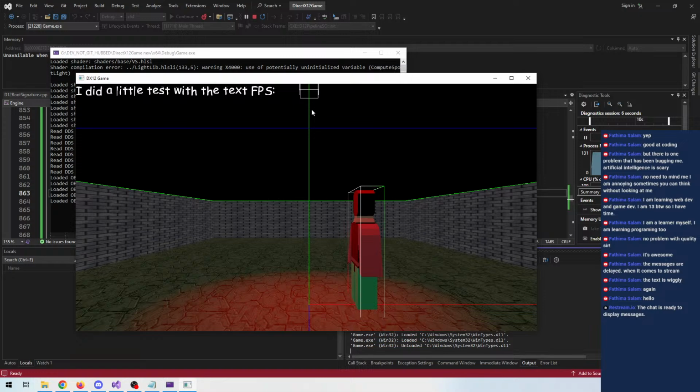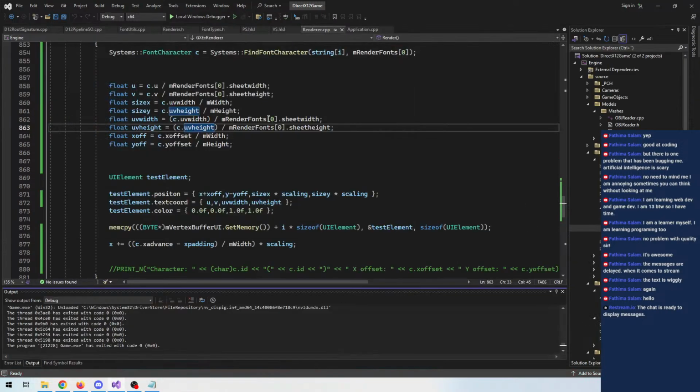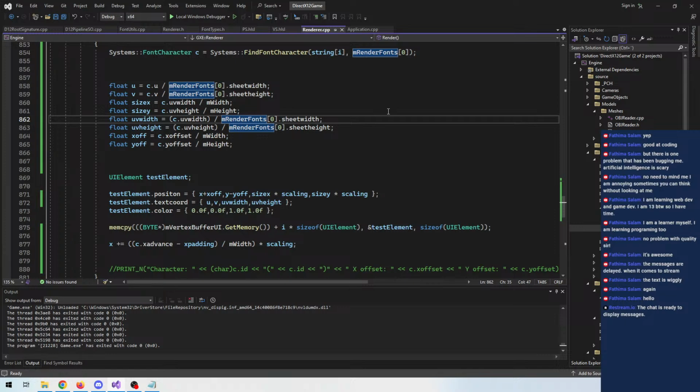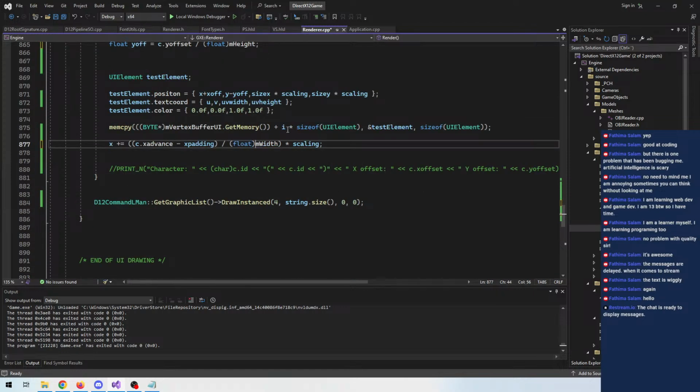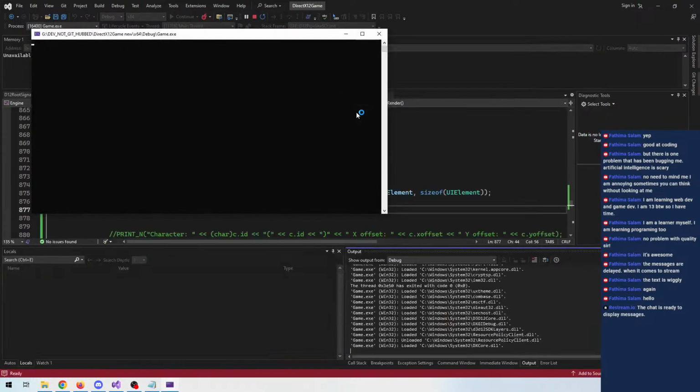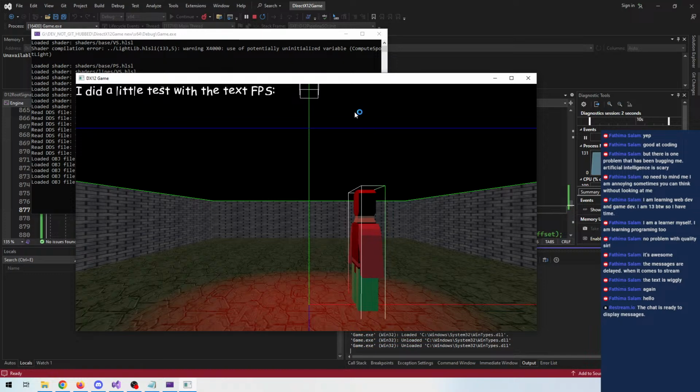Maybe it's just rounding errors. Let me try changing this to floats. Oh, this is a float already. I don't need to do that. This is going to need to be floats. Probably not gonna change anything, but no, that's what I reckoned.